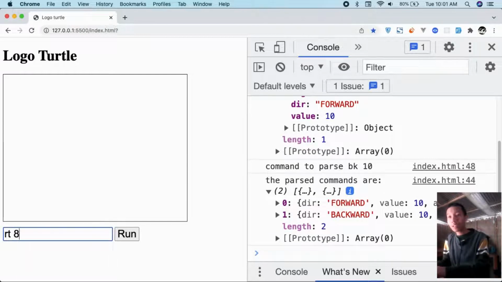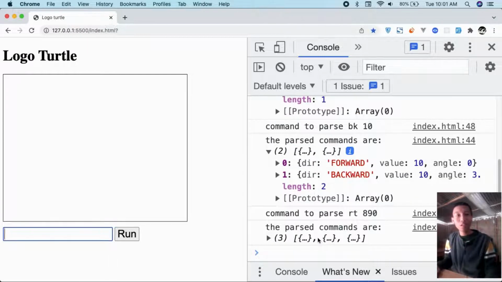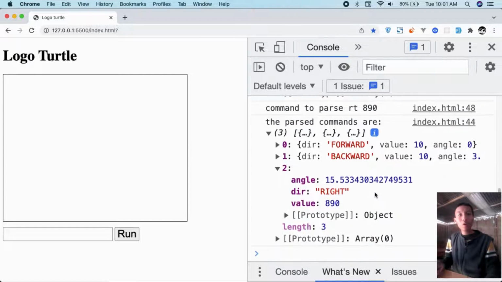Now if I say rt80, 890, oh my gosh, this is a large value. So you can see all the commands are being stored, and now we can loop through this array to draw the things. But before that, now we have to start the work of drawing and painting things on the canvas. So first we will draw a turtle, which is just a triangular object.